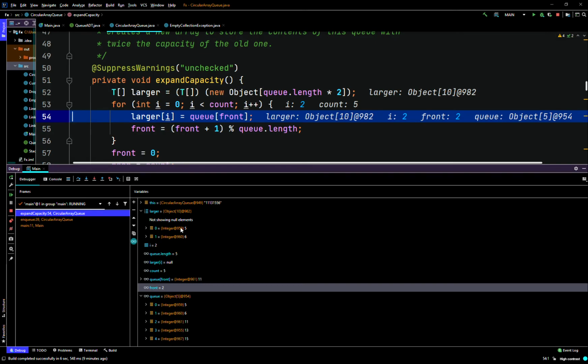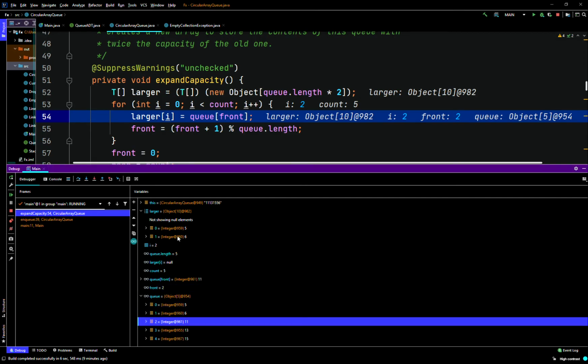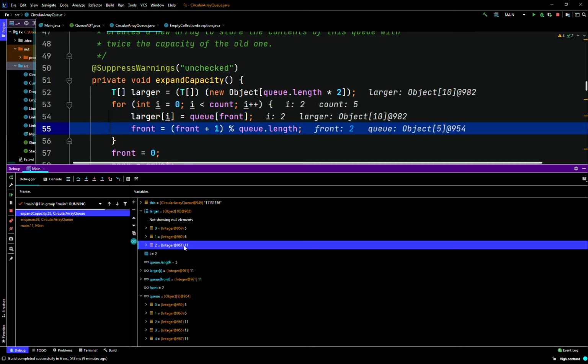So larger of array index 2, which is null right now, is going to point to Q of array index front. Front is 2, so 0, 1, 2. So we're going to see that 11 basically just come up under here. So larger of array index 2 is going to become 11. That's all that's happening. There you see 11 was copied there.